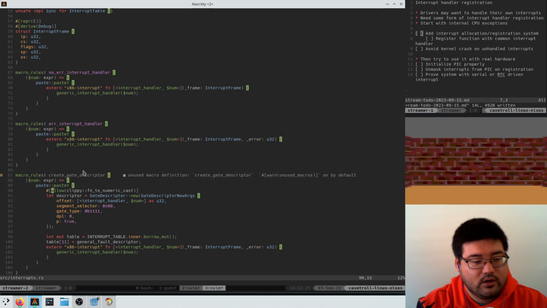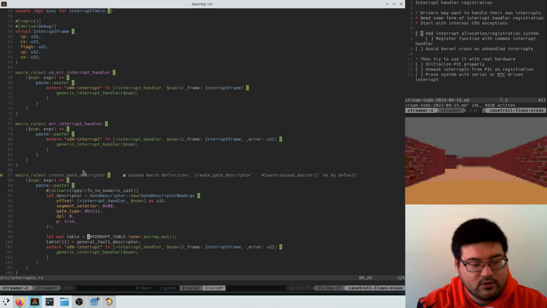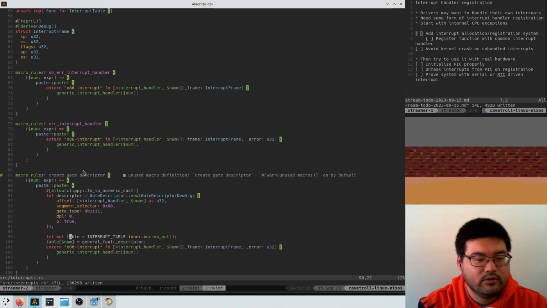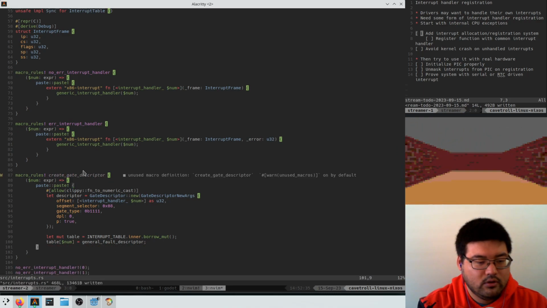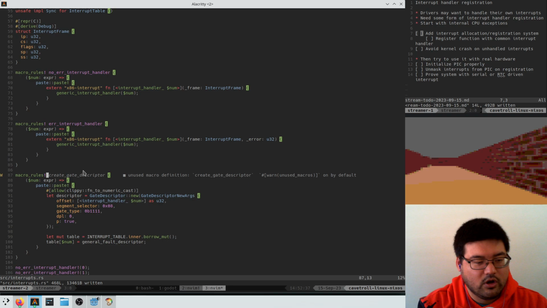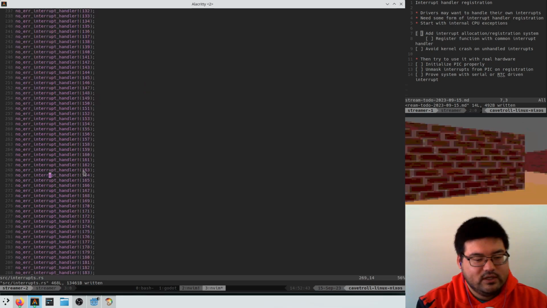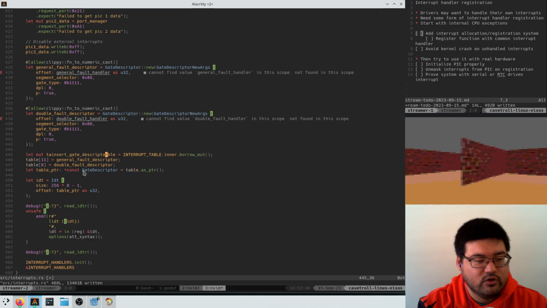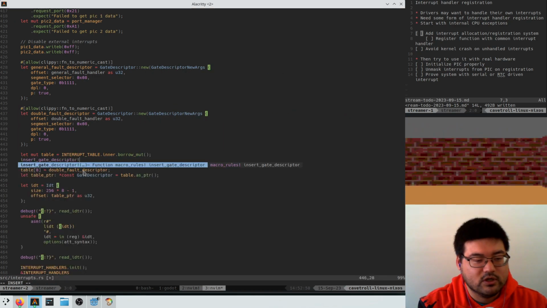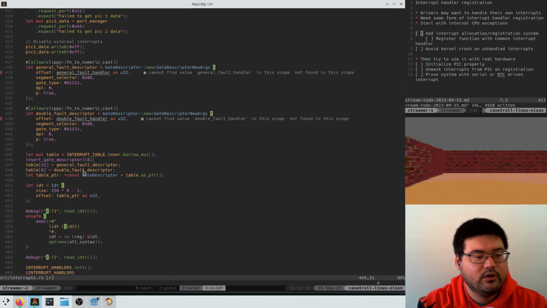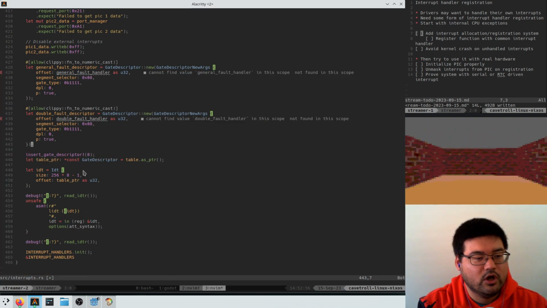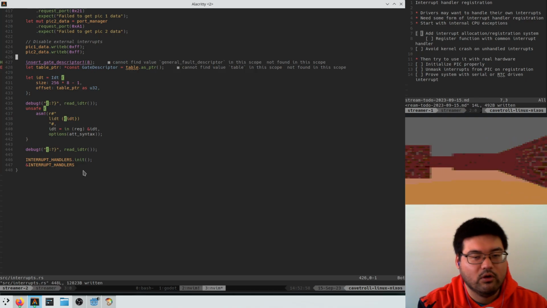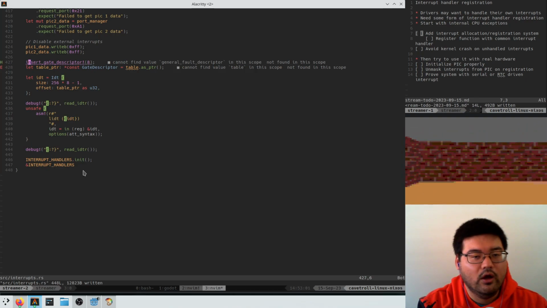And here we get the table, and we then insert this at num. And we'll call this insert gate descriptor number. Okay, so let's see if this works. So first, let's not do the full shebang. We'll say insert gate descriptor 8. And what we hope to see is that when we call interrupt 8, we see the right thing.